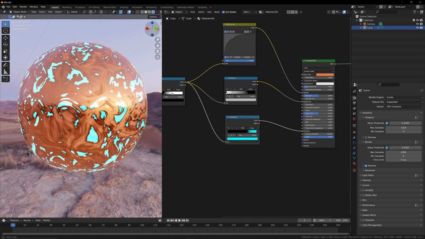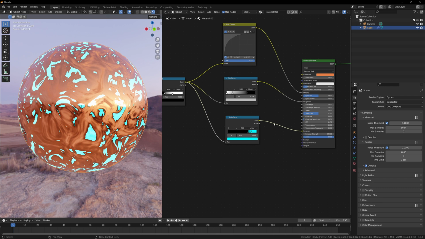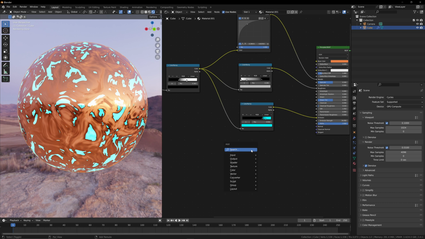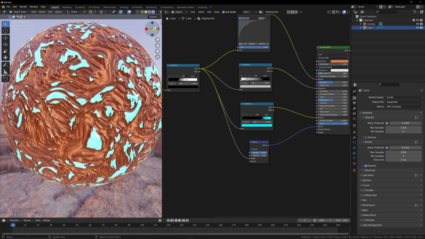What we can do now is add some bump to this to make the surface a little bit less flat, let's say. So I'm going to press Shift and A and search for a bump node, B-U-M-P, and drop that in the bottom. I'll take the output from the first color ramp and I'll drop it into the height input of our bump node. And then I'm going to connect the normal output from the bump to the normal input on our shader, and we'll see the effect of that here.